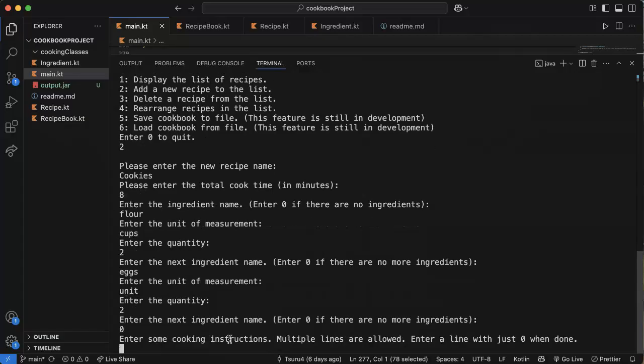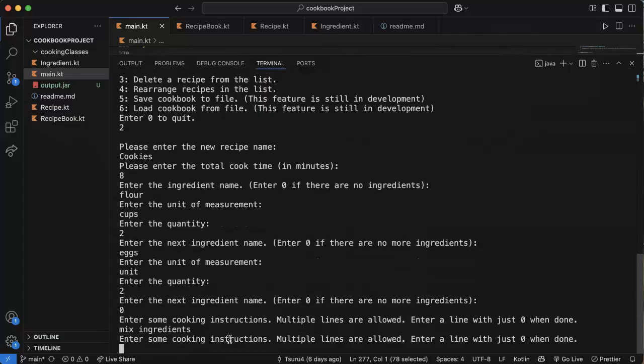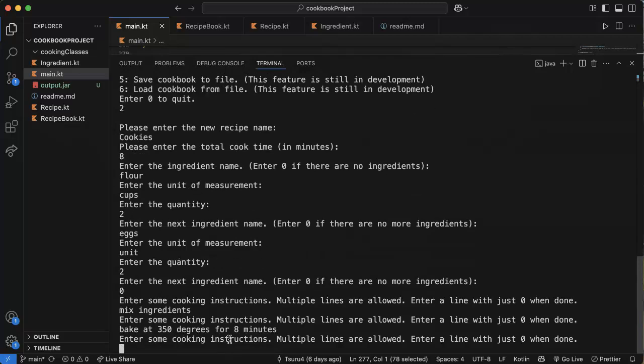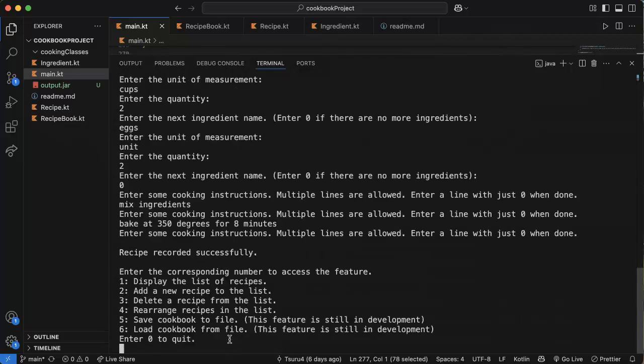We'll say we're done. Now ask for instructions. So you could say mix ingredients, bake at, let's say, 350 degrees for 8 minutes, and that's good enough. We'll just call that a recipe.